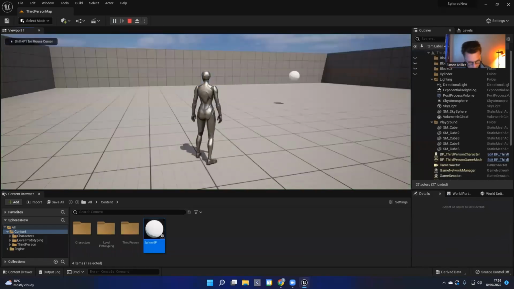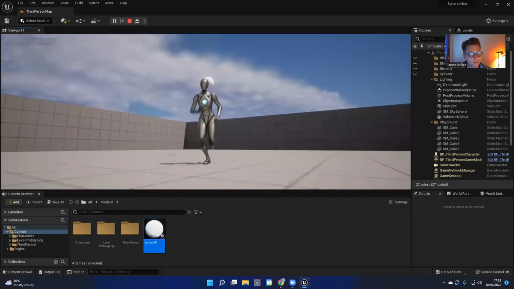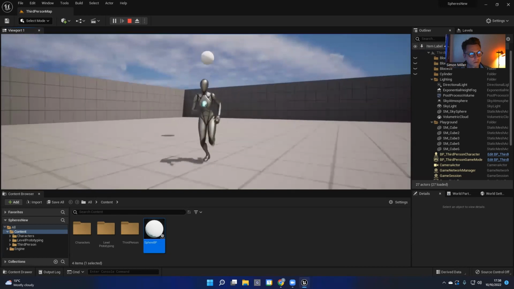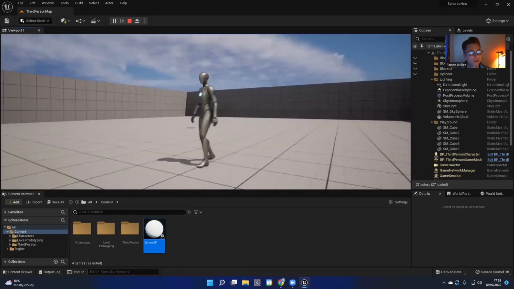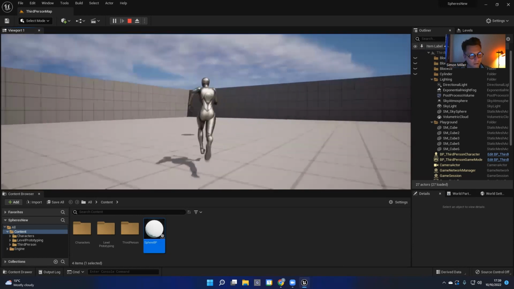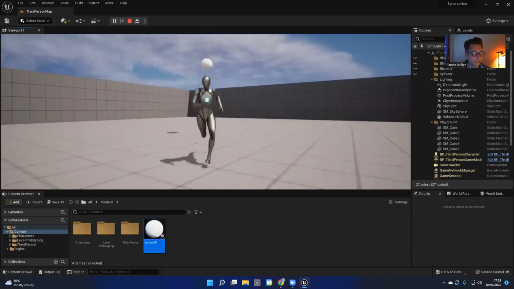Into our viewport. And as we approach the sphere rises. If you leave, the sphere drops. Good. So that is a simple character provoking an interactive piece of geometry within our Unreal engine using blueprints.